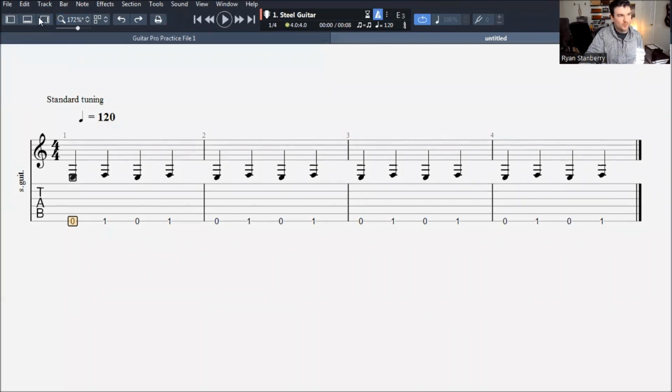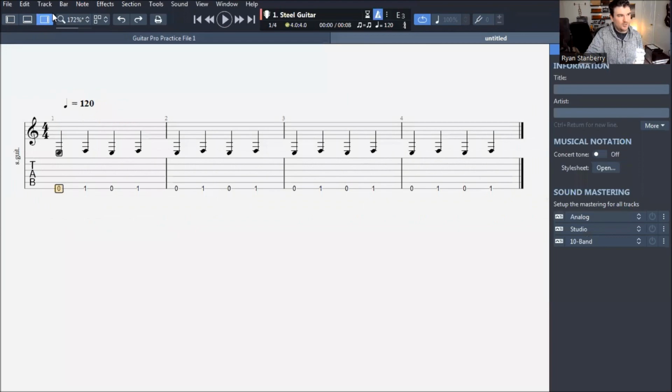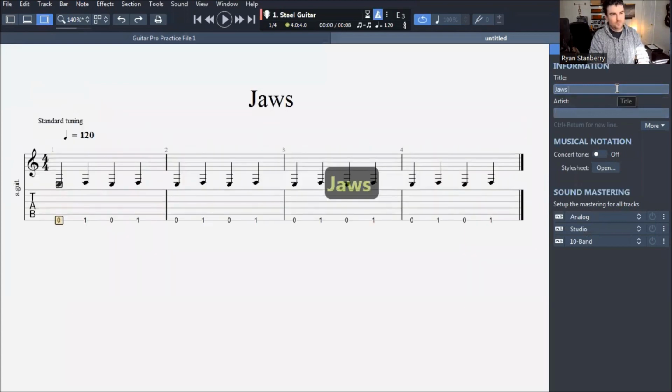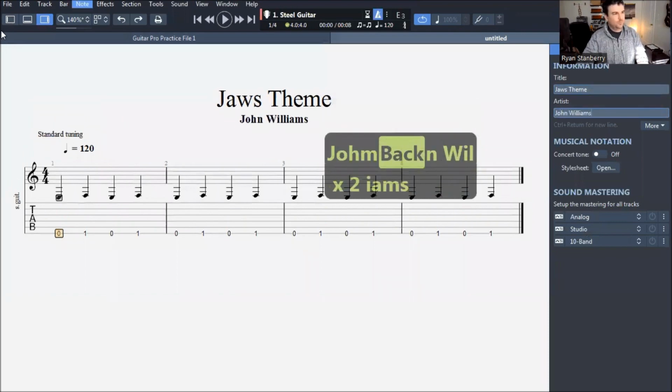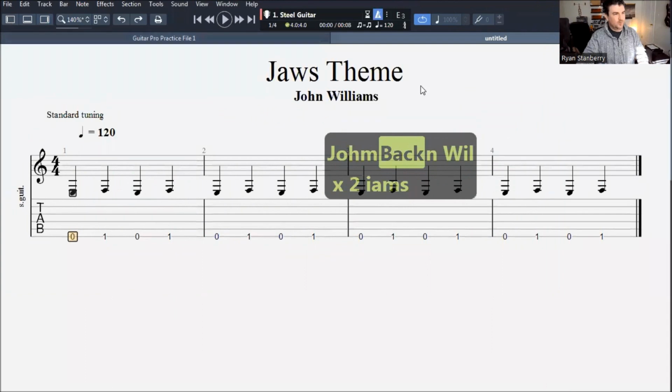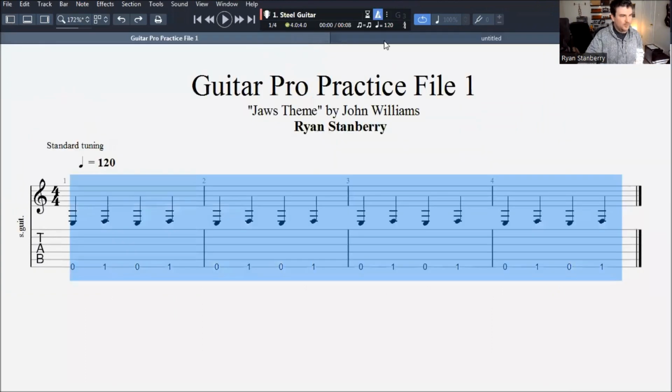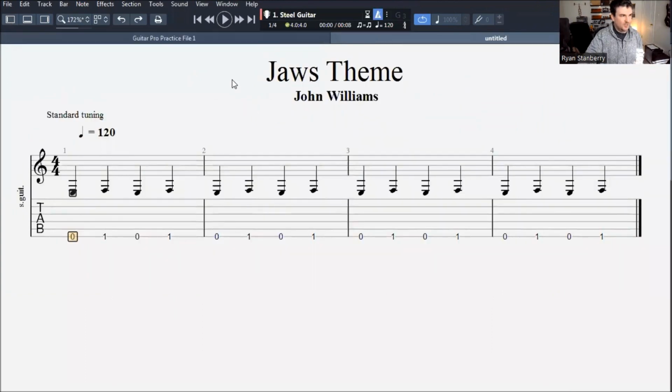Now, depending on what version of Guitar Pro you have, this might be in a different location, but it's these 3 symbols up here. If I click the box on the right, it should open up this title and artist menu. And then I could put in whatever I want here. I could put, JAWS theme. And then I'll put in John Williams, of course. There we go. So now our files pretty much match. There's nothing else we need to change.